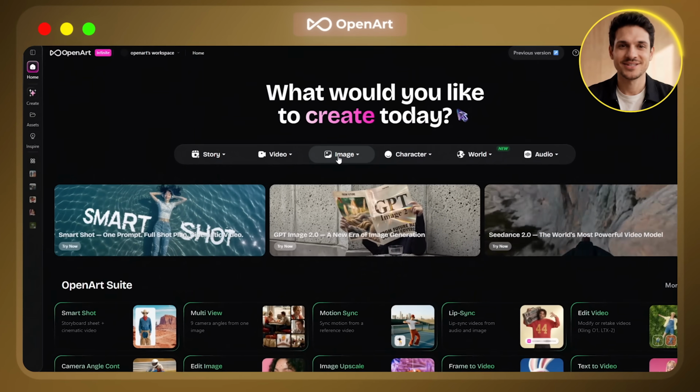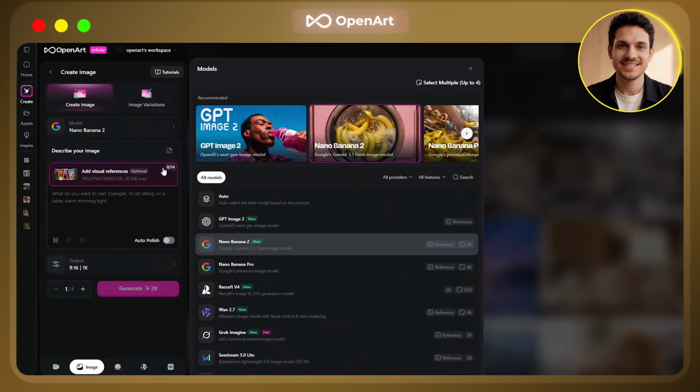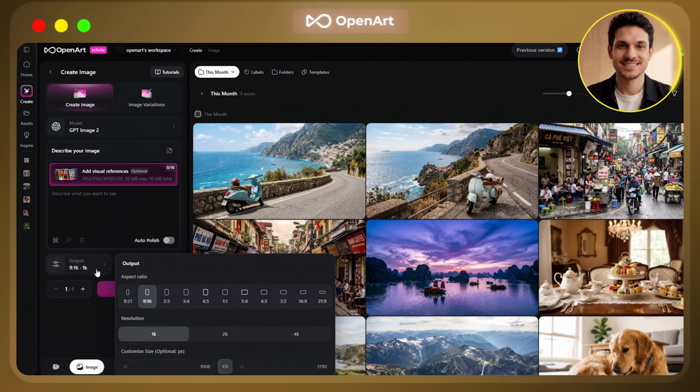Once you are in, go to Image in the top navigation and select GPT Image 2. You should set the ratio to 16:9 and quality to 4K, and those 2 settings stay the same for every use case in this video.